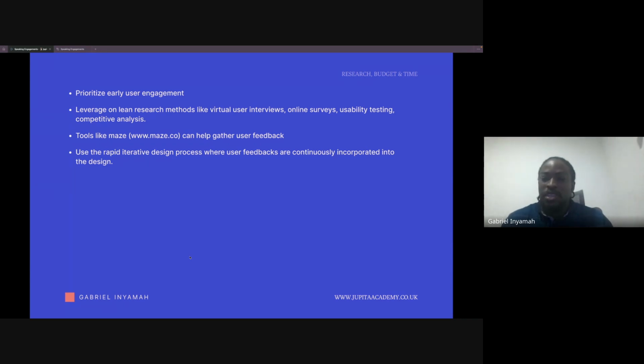User engagement. Try to engage your users at the very beginning, when you start the entire product development cycle. You want to engage your users head on. Don't start building and then go back and say, I think we should speak to our users now, when you've spent a lot of time doing things the wrong way. You can leverage very lean research methods, like user interviews and surveys, usability testing and competitive analysis.